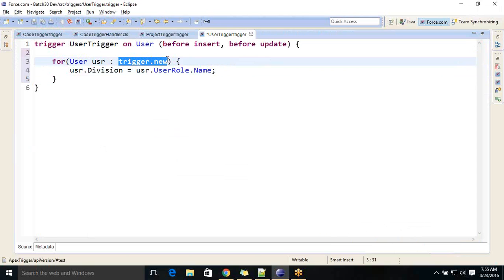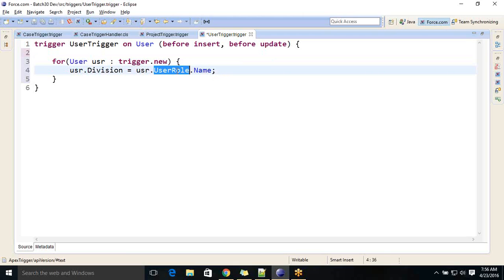Suppose I am updating 200 users. Only this Trigger.new can store the user information. Other object information it cannot remember. So even though in queries we have lookups and relationship queries, like underscore r dot name, which fetched the parent record information, within the Apex trigger you cannot do like that. Within the Apex trigger it can store only the role ID, but we cannot capture other field information of that role. That one we have to understand.